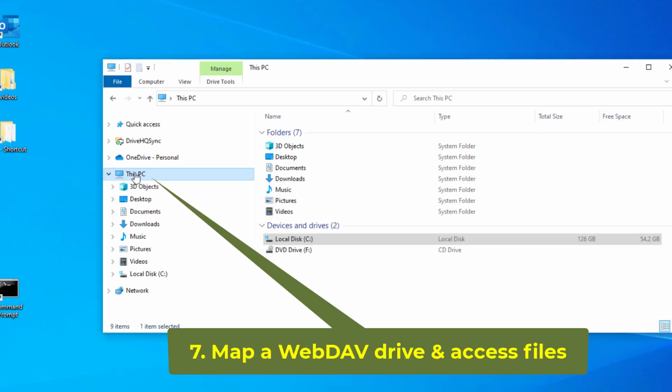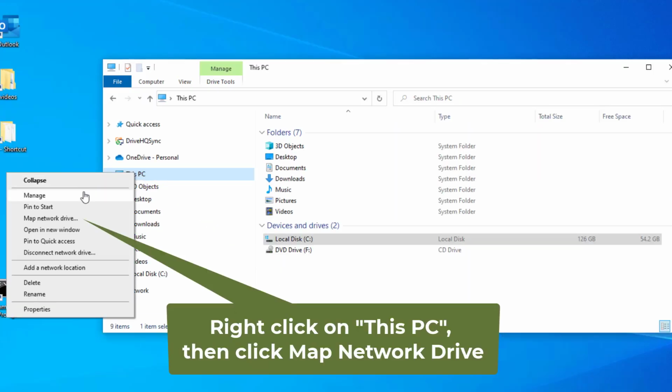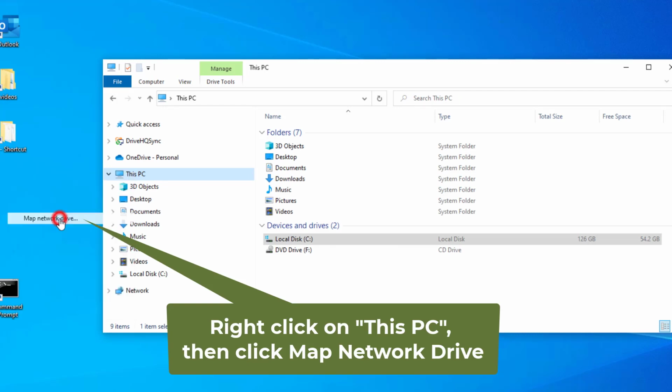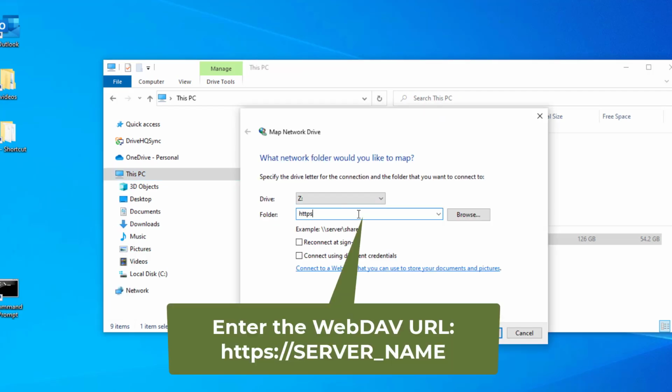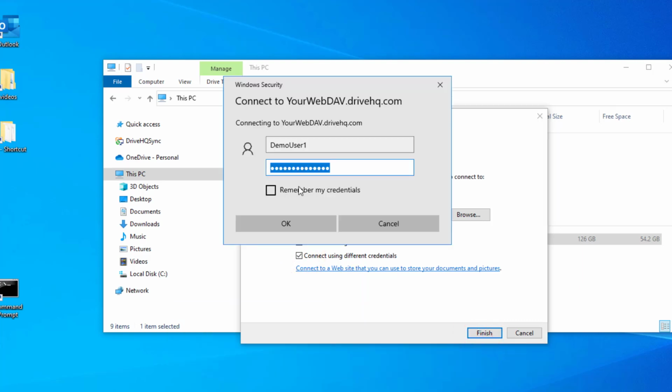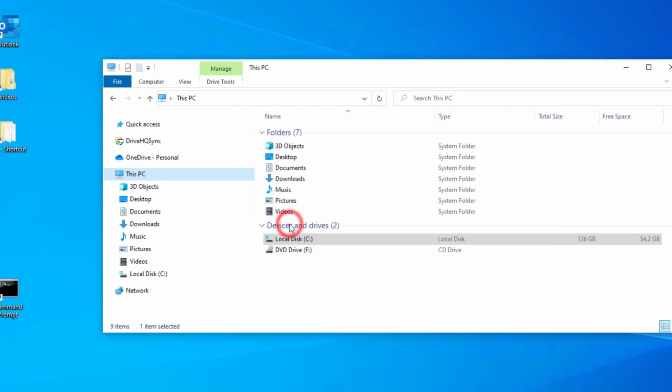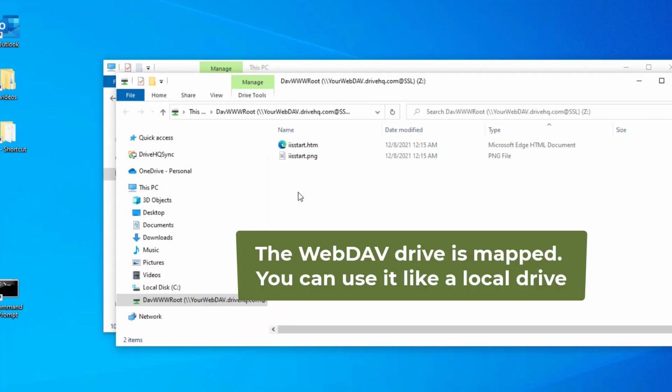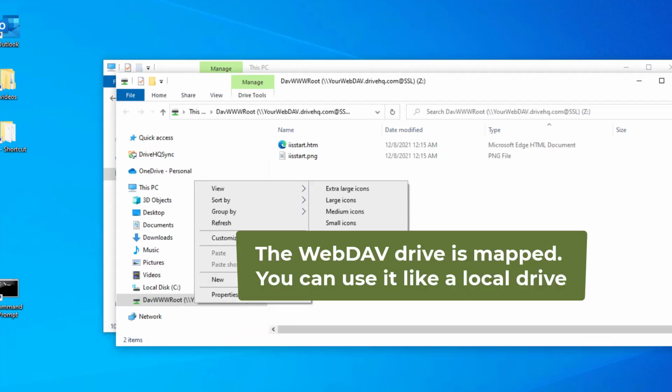Now you can map a WebDAV drive. You can log in with your Windows username and password. You can access the mapped drive like a local drive.